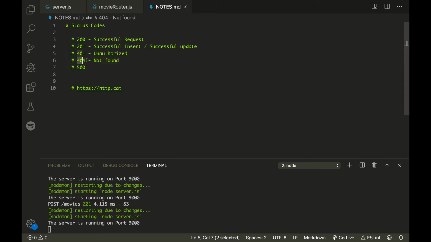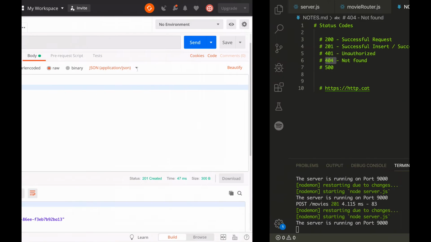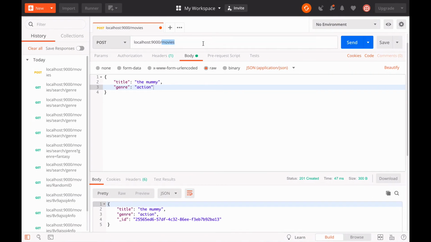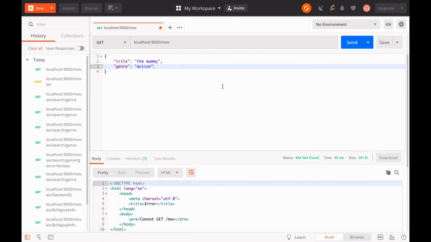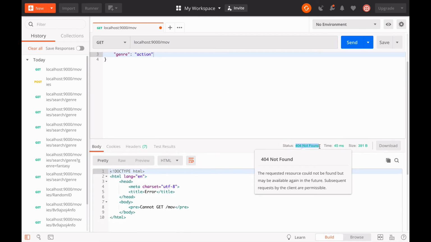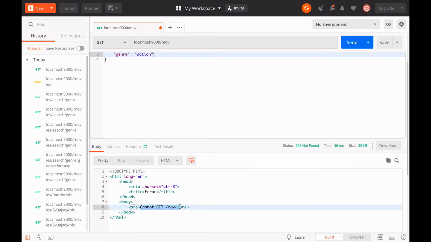So we don't need to configure that for our intents and purposes, because if I make a GET request to something that doesn't exist, like /mov, and do a post, automatically, since that endpoint wasn't found, a 404 status was created. So the requested resource could not be found, but may be available again in the future. Subsequent requests by the client are permissible. But right now it doesn't exist, so 404.